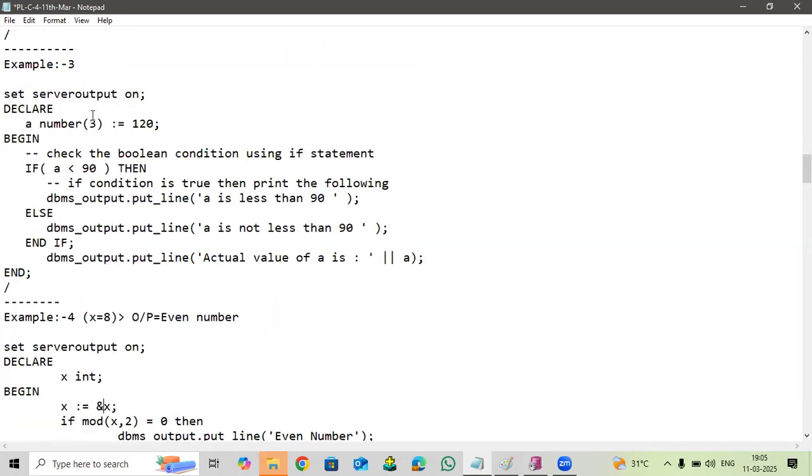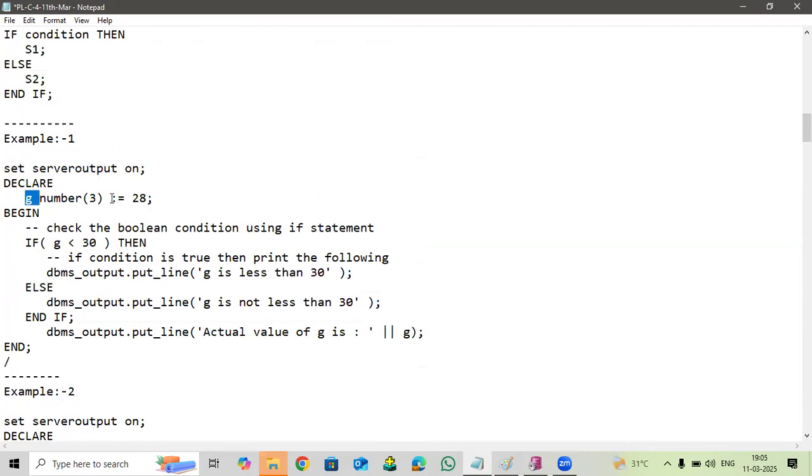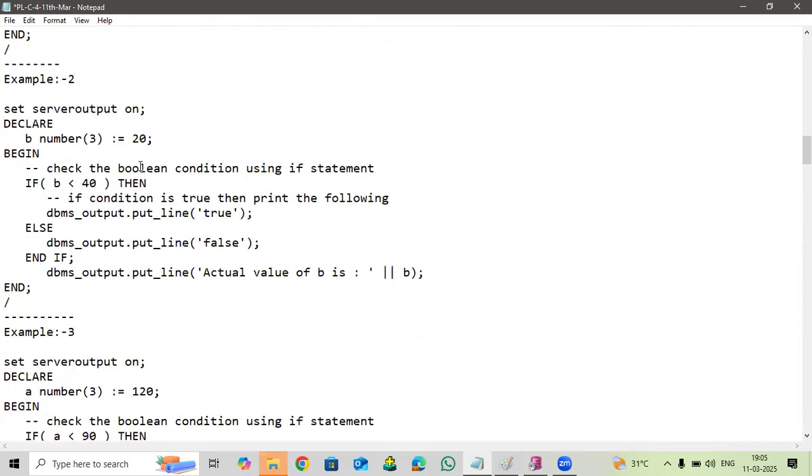See, previously what we used to do. So here the value of a is 120. It won't change. It is fixed. Value of a is 120, and here value of b is 20. It is fixed. And here also 28. It is fixed. We cannot change it.